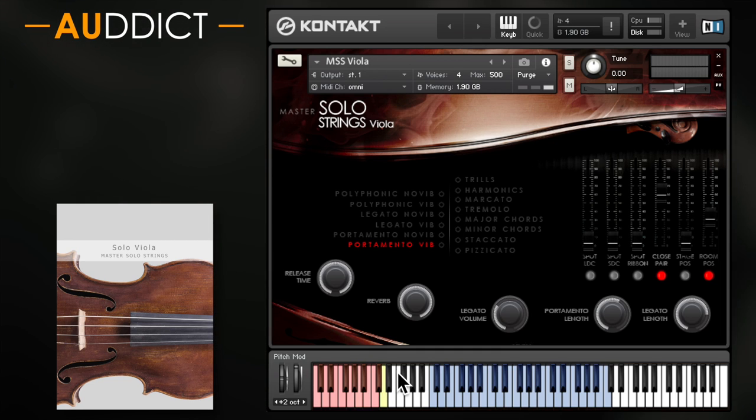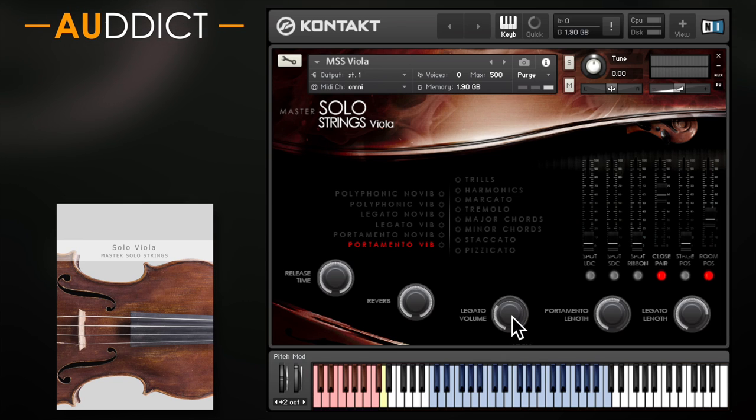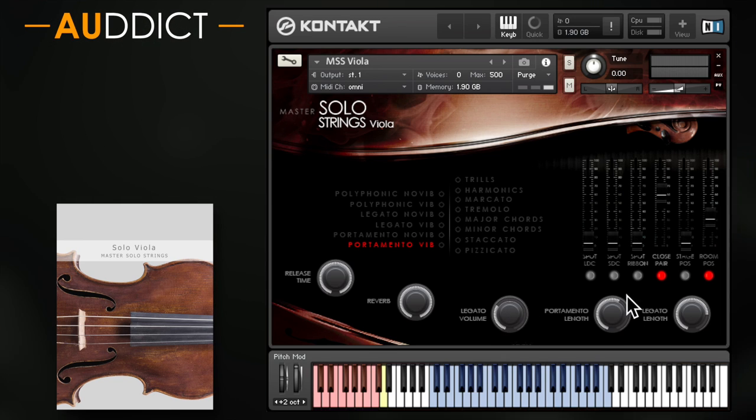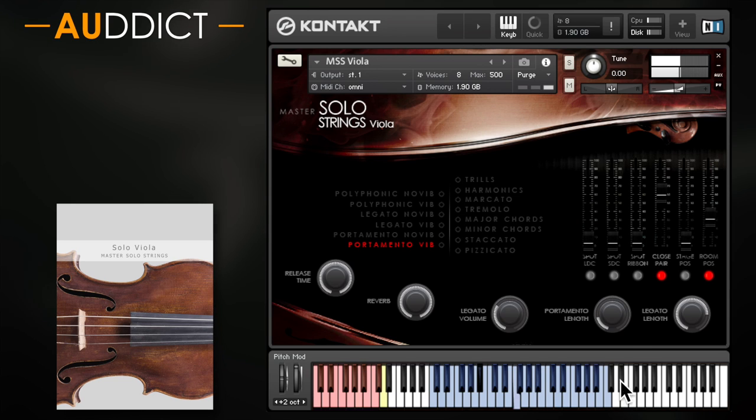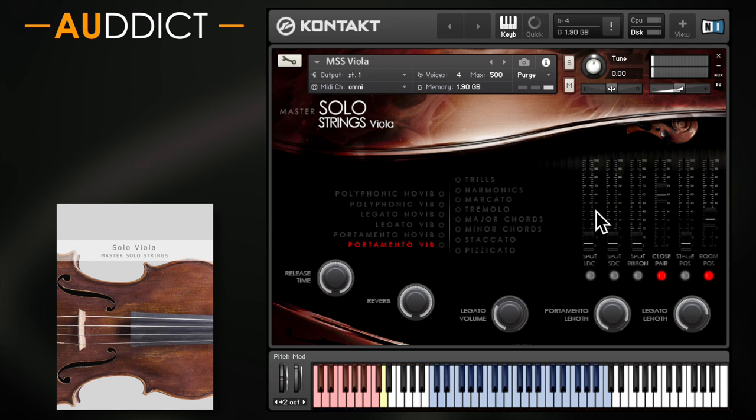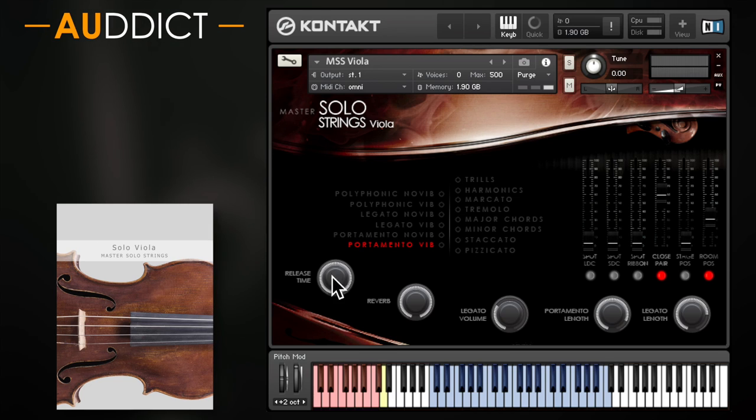The volume level of the sampled legato transitions can be tweaked here. There are also separate dials for the length of the portamento and legato transition samples, so you can create everything from a snappy transition to a more flowing performance. Reverb level is adjusted here, and you have control over the release times with this dial.